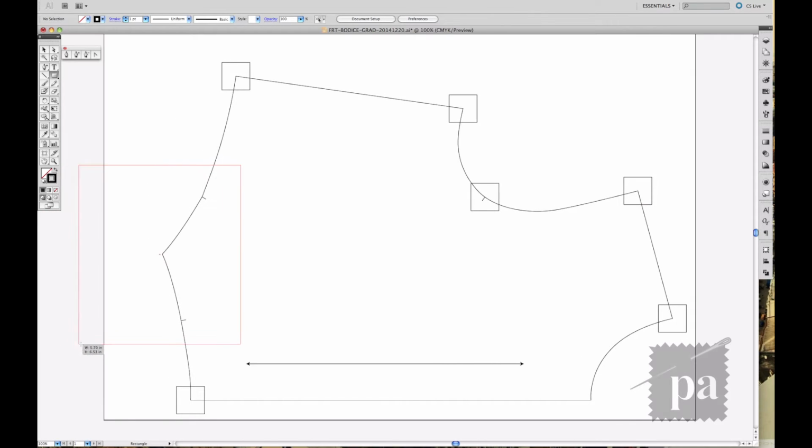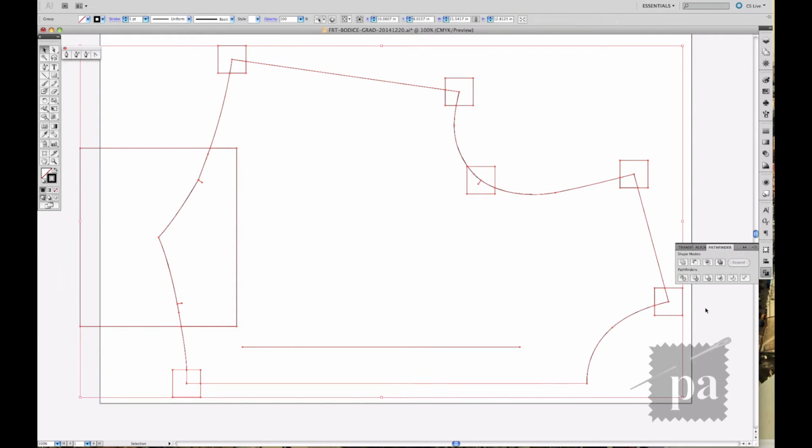and then delete the part of the line that you don't need. I then select all the pieces and break it apart and ungroup them and then just remove all the lines I don't need.